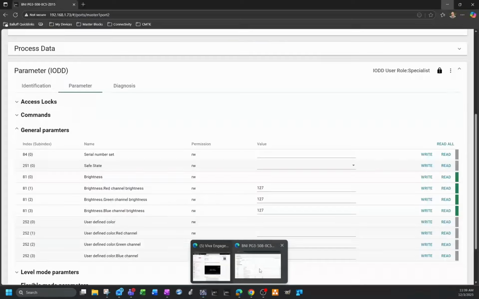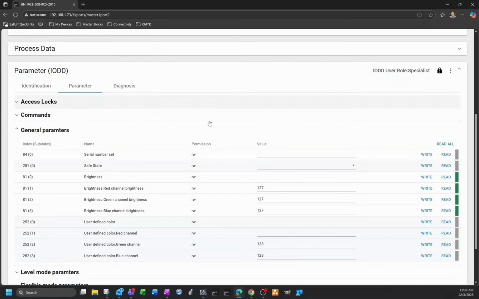This specific tag value corresponds to the brightness setting of the light. In decimal form, this value is 81, while in Siemens notation, it's represented as hexadecimal 51.